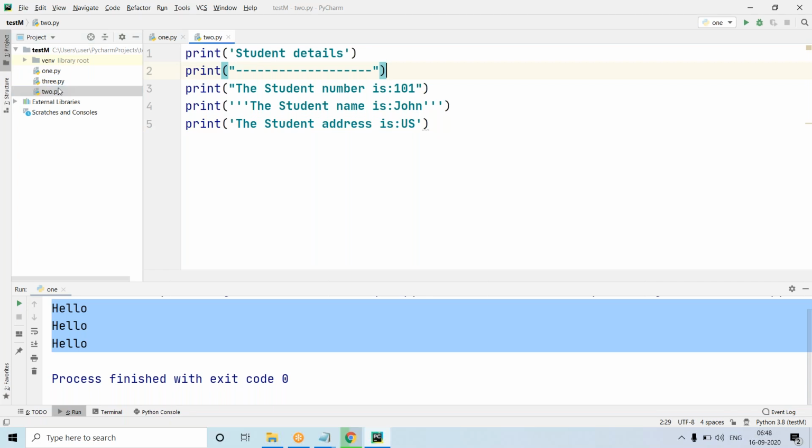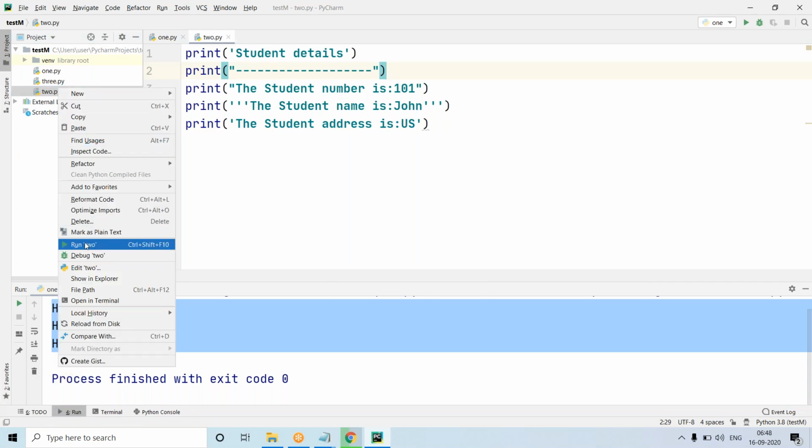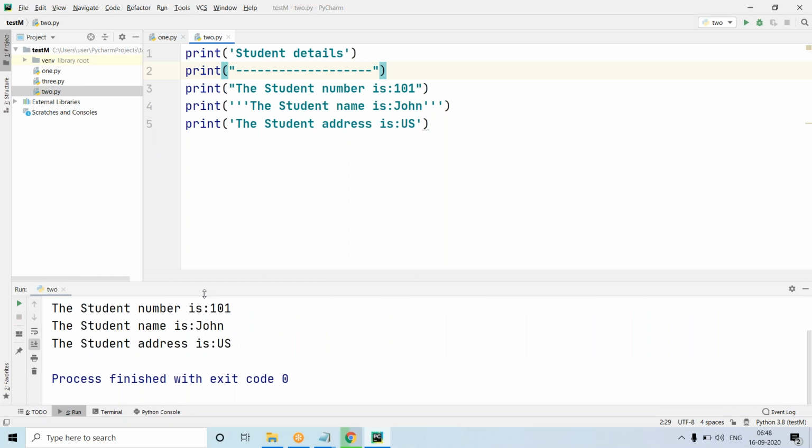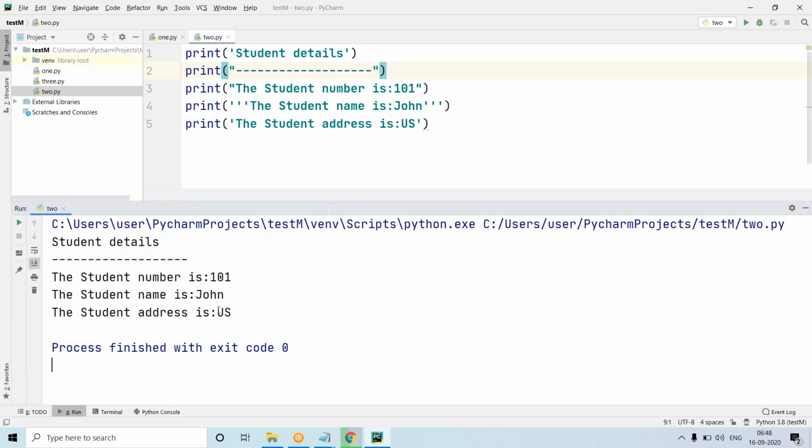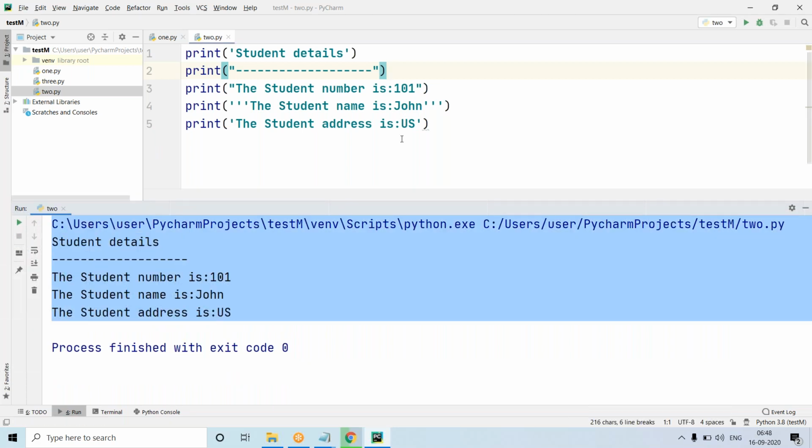Right click on 2.py, run 2. So we are going to get the student details. It's very simple, right? Nothing, just the print function to print something.